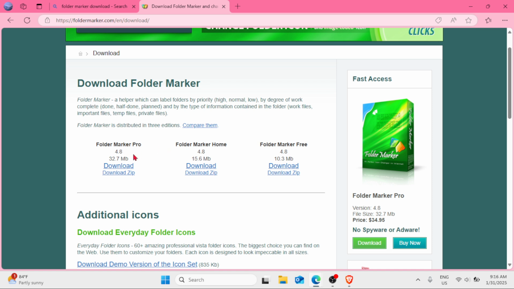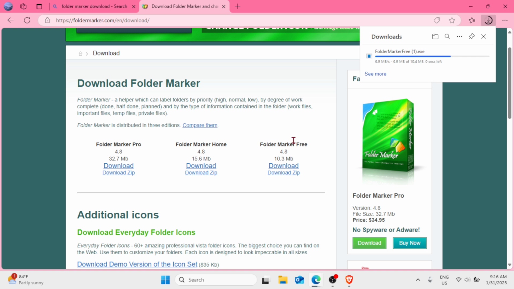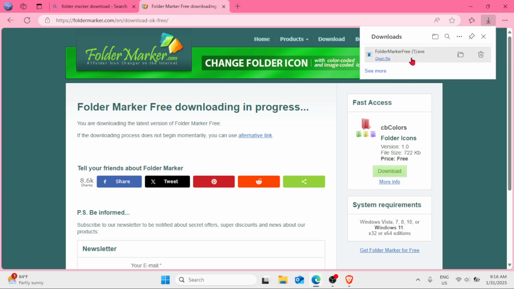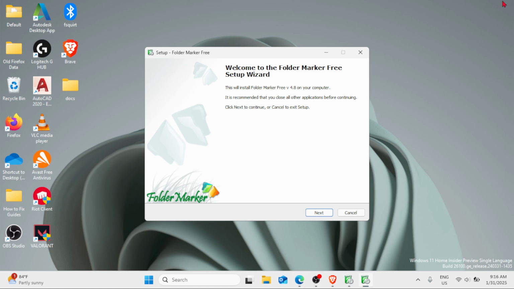Now, of these three editions, we are going to download the free one, which is Folder Marker Free. And you have to click on this download button. The installer file will be downloaded right here. Once this is done, just simply double click it and then close the Microsoft Edge browser.